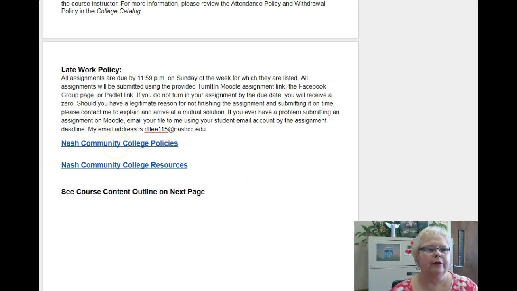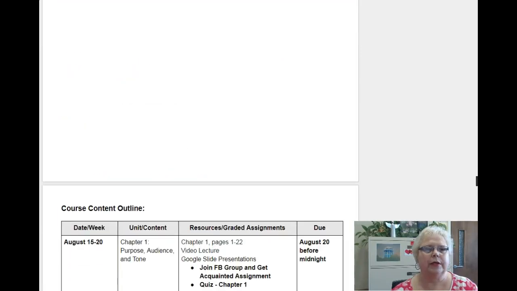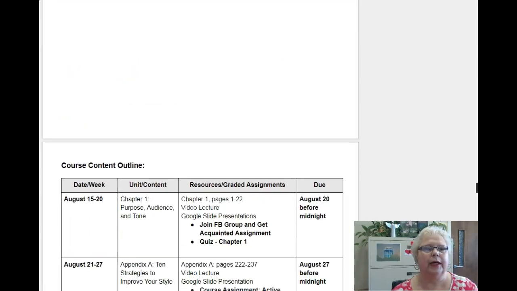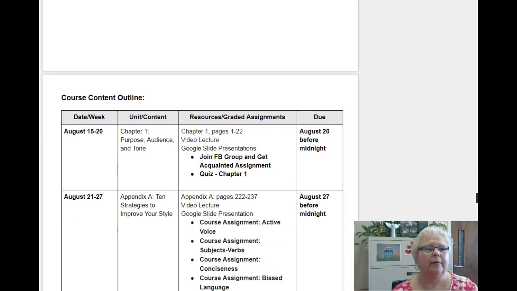There are 2 links here for Nash Community College policies and the Nash Community College resources. You can click on those and you'll see the link there which you can go to for both of those to read those. On the next page there is a course content outline, and it has what we're doing each week. On the Moodle page, I will always try to keep 2 weeks open at a time for you.